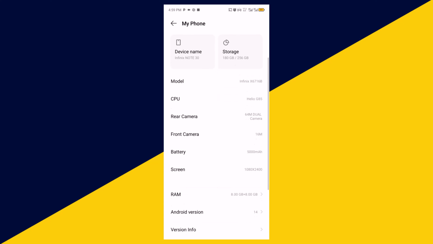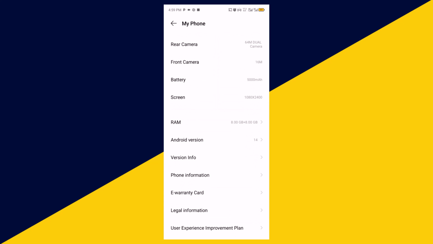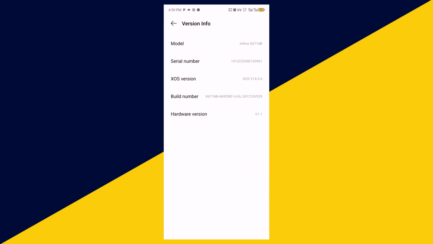Next thing you need to do is to simply scroll down and go to Phone info. Click on Phone info. It's going to take you right here. What you need right here under Build number, continue to tap it until you enter developer mode.